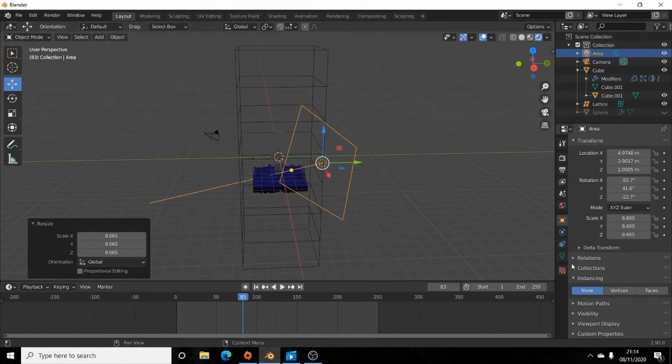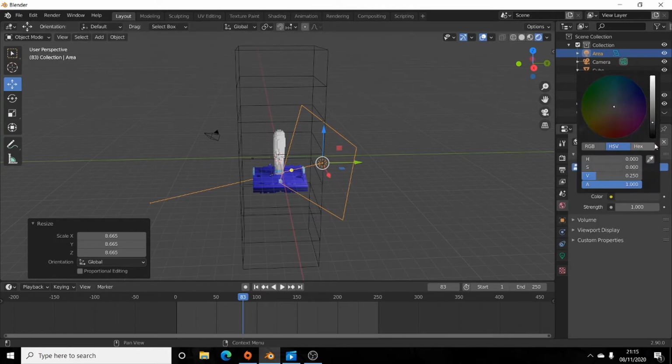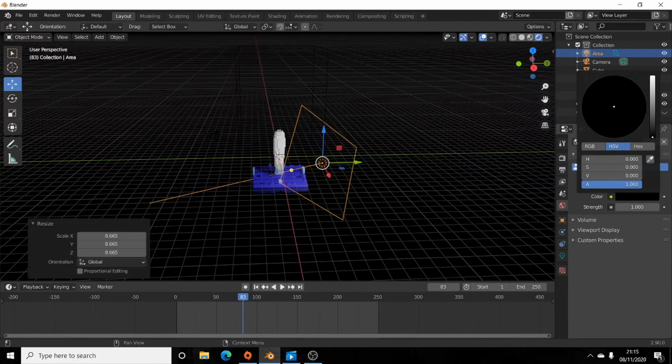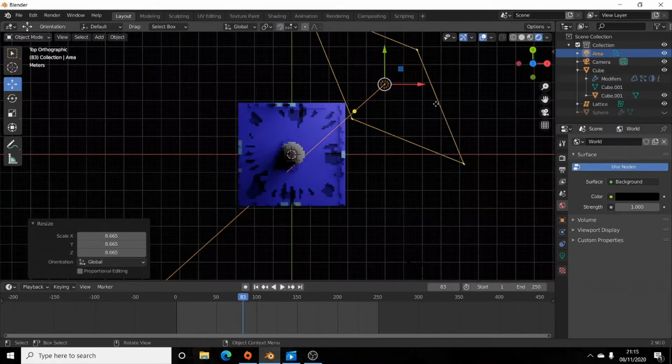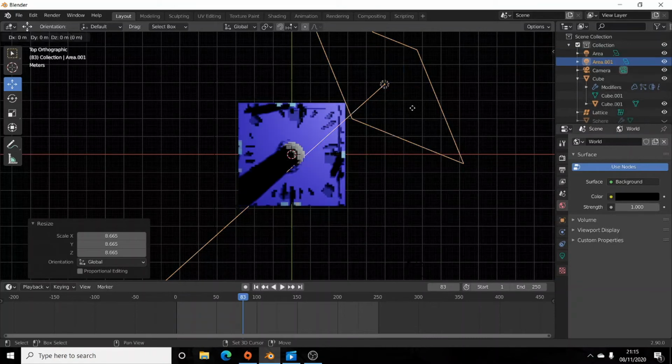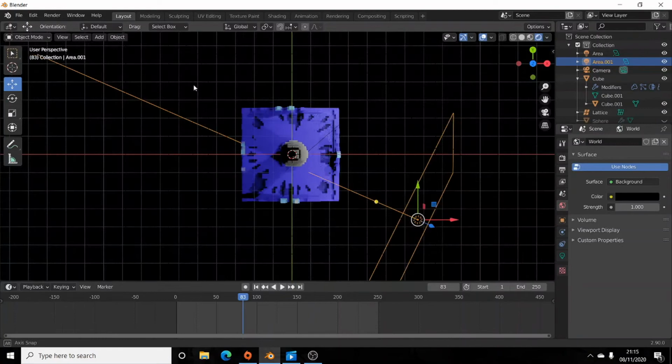So now go down to the light settings and put the power up. Just drag it so you've got a good light source. Also, what helps give that good studio look is going to the world settings and setting the background color to complete black. So also what I do is I duplicate the area light, press Shift D to duplicate, and just point it in a different location.